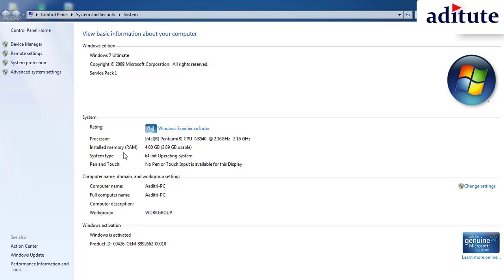which is the RAM or the physical memory, that is 4 GB in this case, and 3.89 GB is usable. The system type you can see, as we were discussing earlier, is a 64-bit operating system in this case. So you have to choose 64-bit software. Whatever software you will be installing later should be 64-bit to work properly. A 32-bit operating system will support 32-bit software in future. You can also install 32-bit software in a 64-bit operating system, because that will sometimes maintain backward compatibility, so that's not an issue.